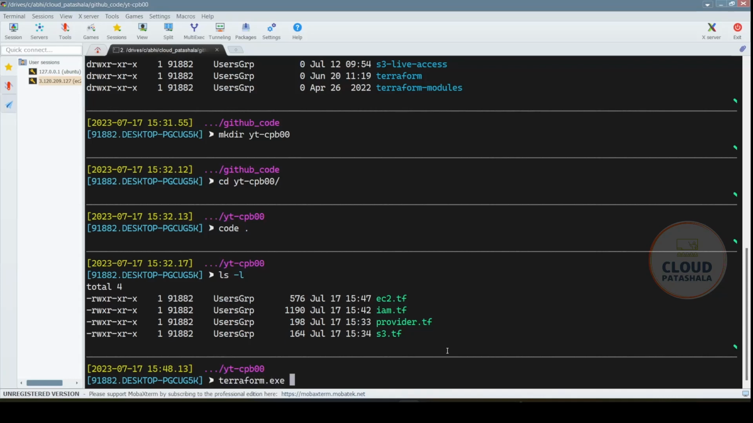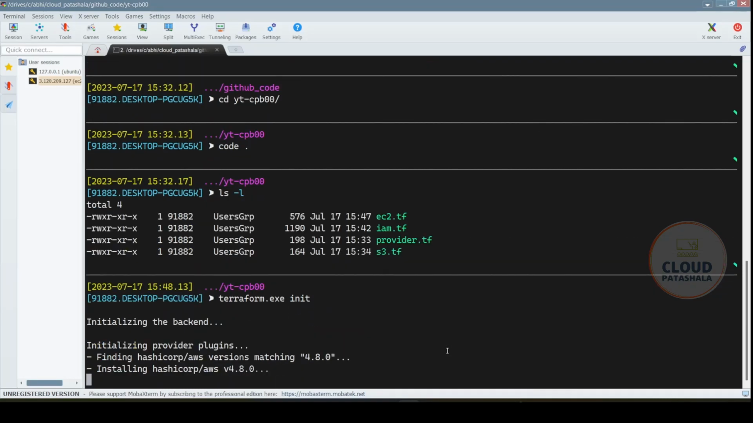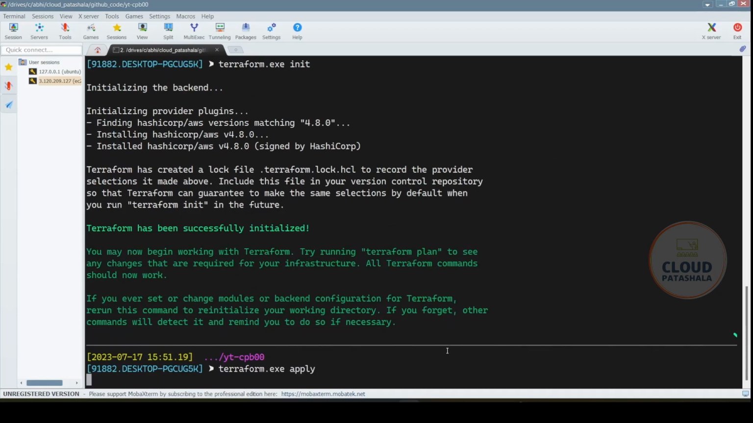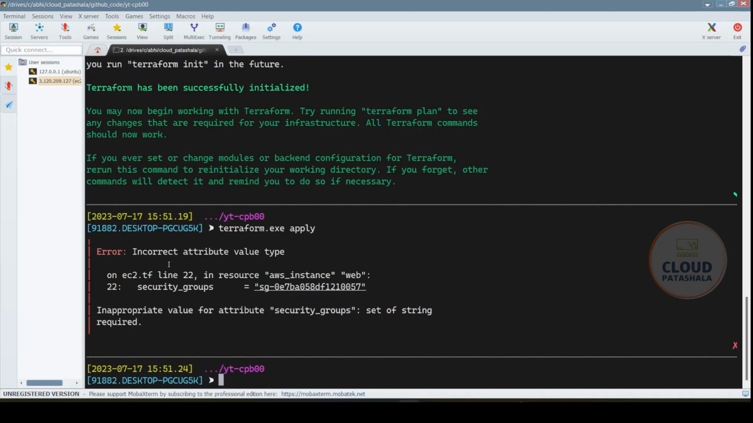The next thing that I would do is a Terraform init. This would initialize Terraform on the directory and download all the necessary documents and binaries that are needed. I would then directly do a Terraform apply, and if there are any errors, we definitely get that over here.